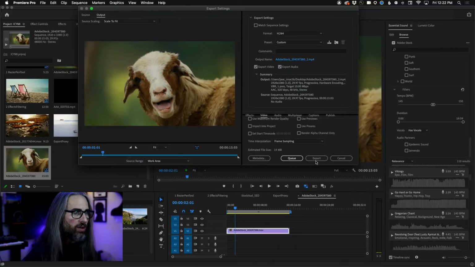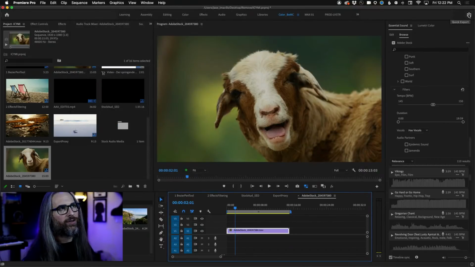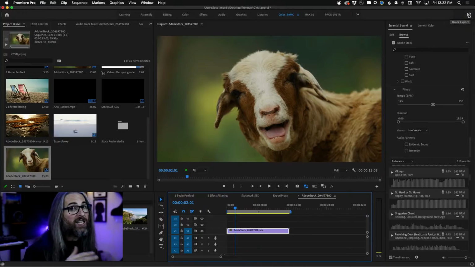All right, it's modal. If you want it to be able to export in the background and still do other things, that's when you're going to queue. So you send it in the background to Media Encoder. The quick export is also leveraging a modal export, but the idea being that it's going to be faster.